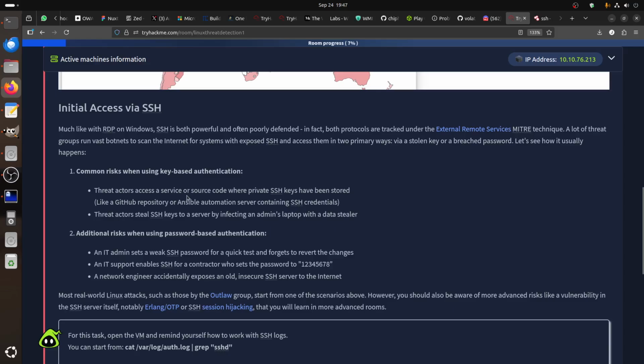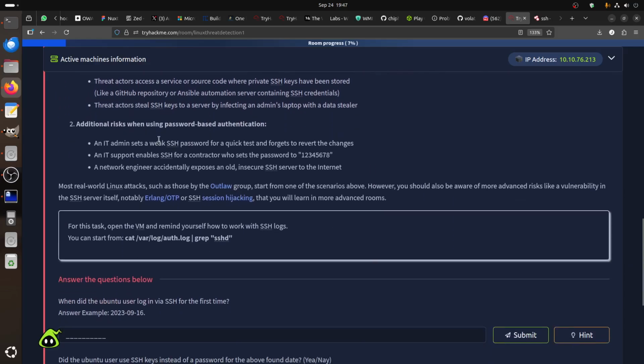Threat actors access a service or source code where private SSH keys have been stored, like a GitHub repository or Ansible automation. Oh yeah, Ansible reminds me. Threat actors steal SSH keys to servers by infecting these. There are too many rooms related to keys. Additional risk when using password-based authentication: you can set weak passwords, and don't ignore this.